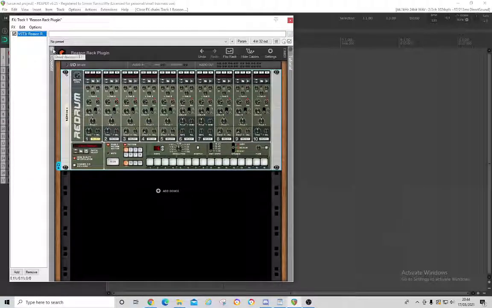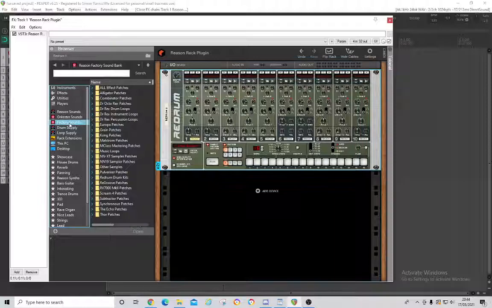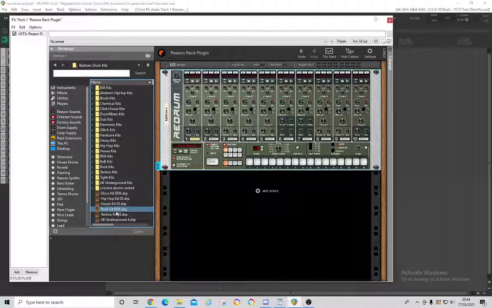Let's just open a kit first. So go to browser. I'll just put a rock kit on there, factory sounds ReDrum, and just go to rock kit and add the rock kit there. So now we've got the rock kit on there.